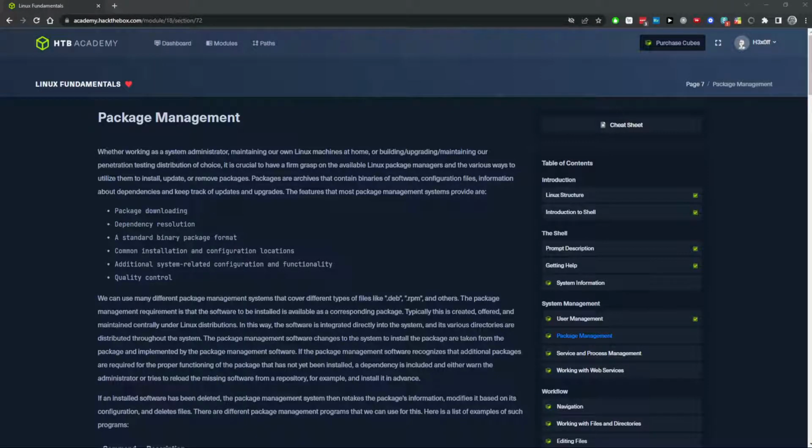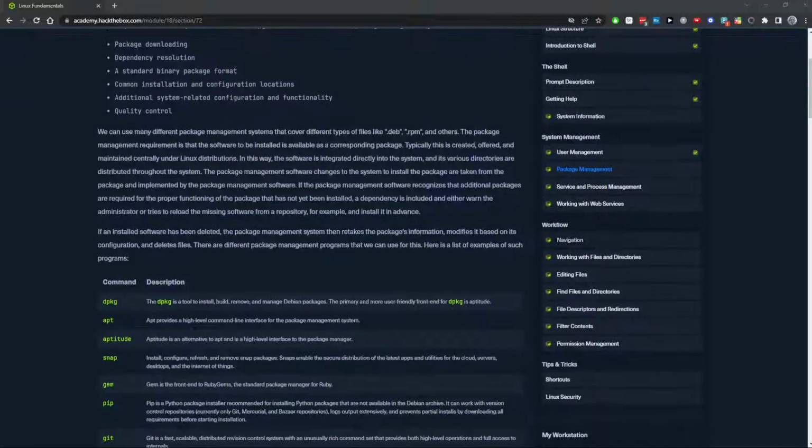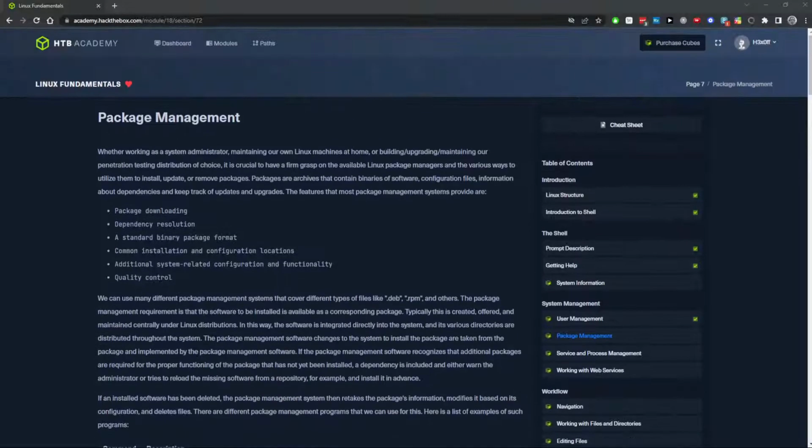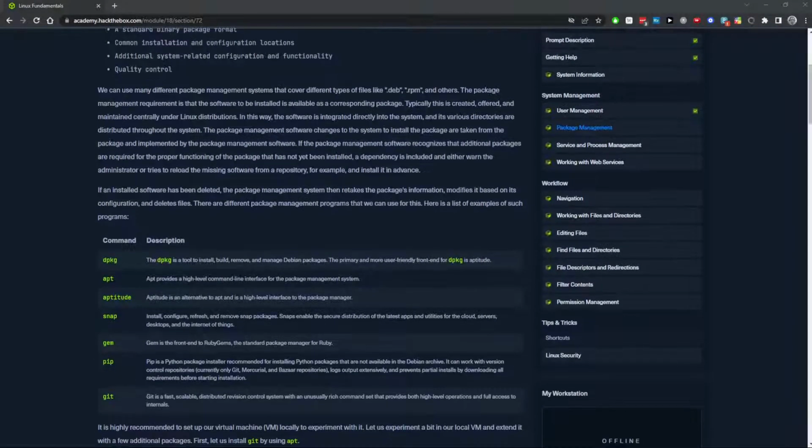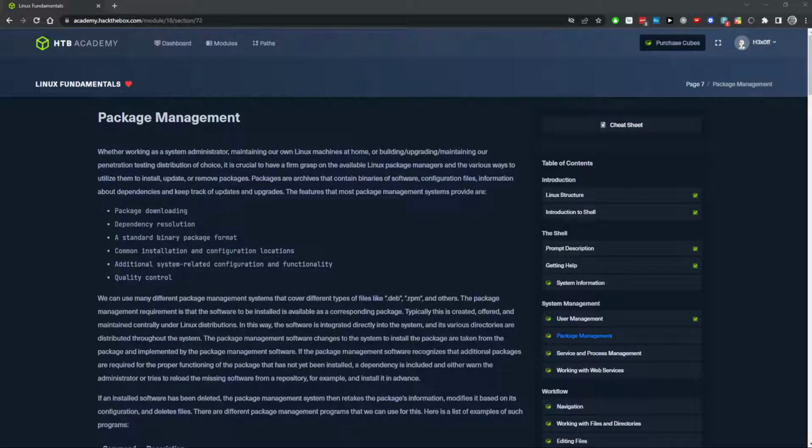Hello everyone. Today we are going to be finishing the Linux fundamentals module that we were doing on Hack The Box. So we're just going to power through. We've got up to here, which is the package management bit. We're going to power through, finish all of it, and it should be quite easy. It's quite an easy module. Fundamentals, they are important. So let's just power on.